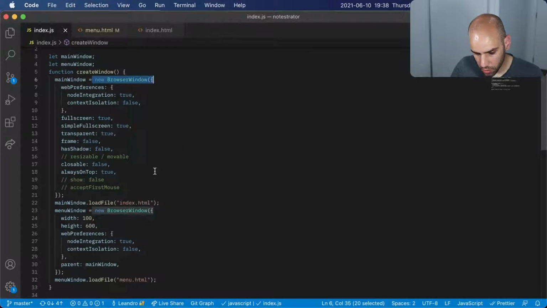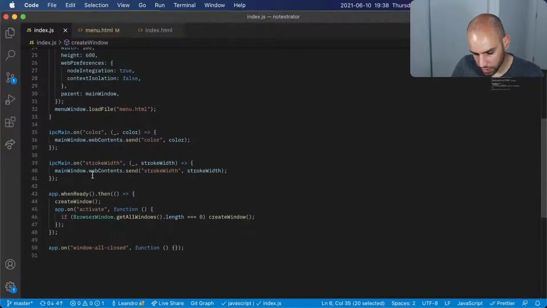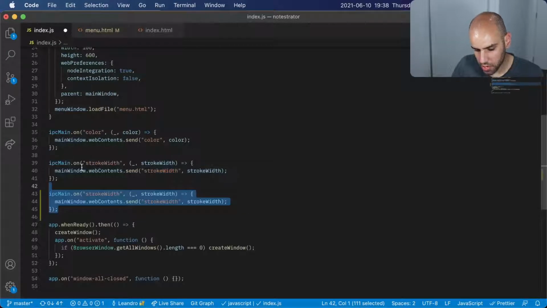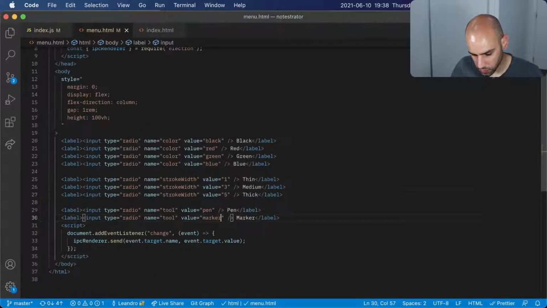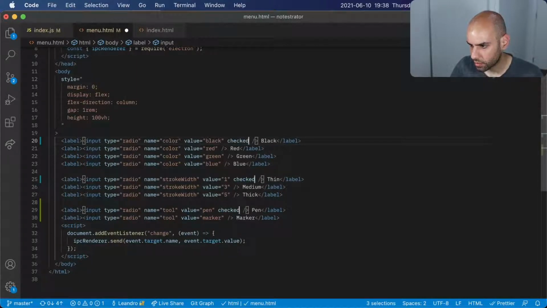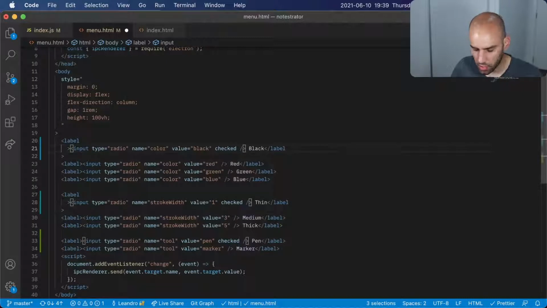And here I will have to forward this event as well. So here I have not generalized things that way, so I'll have to forward the tool event. And I guess it would be nice for the first ones to be checked because they are the default ones. So here I can say, what do I have to say? Checked. Oh, and then it wraps.